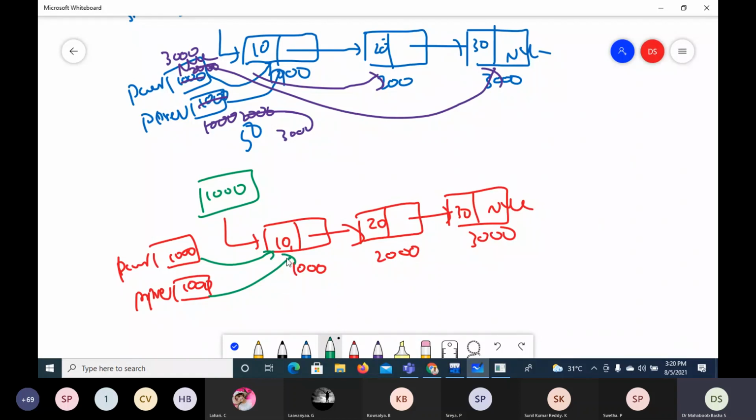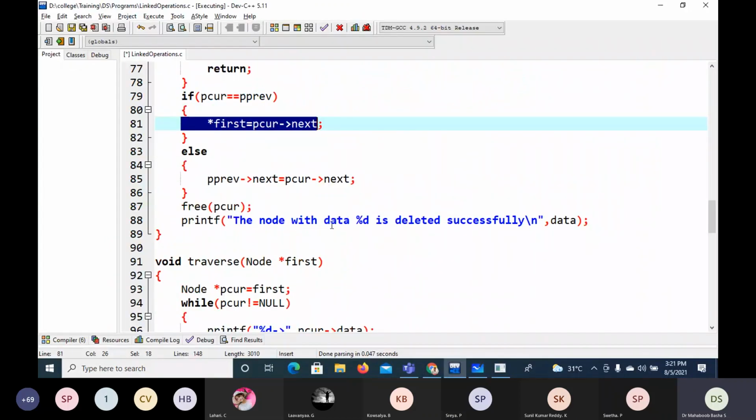To delete the first node, P current is pointing to this. What I am doing is modifying the first. So first I'm modifying to 2000. So this is modified to 2000. Now this is ready for deletion, so I can delete. That's what is happening.